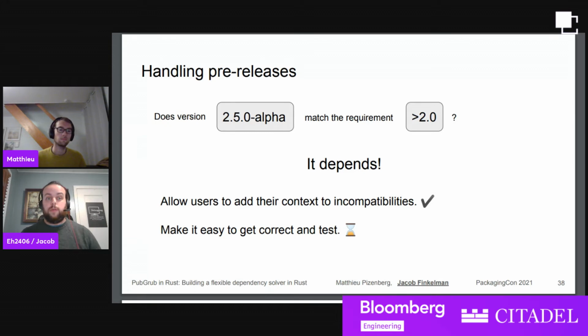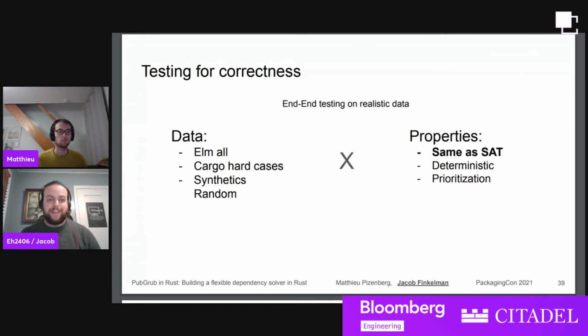So clearly, we are going to need to provide some way for the user to add context to our incompatibilities. We have a prototype for how to do that that is working correctly, but we will need time to make sure that it is easy to use correctly and that it is easy for people to test to make sure they have used it correctly.